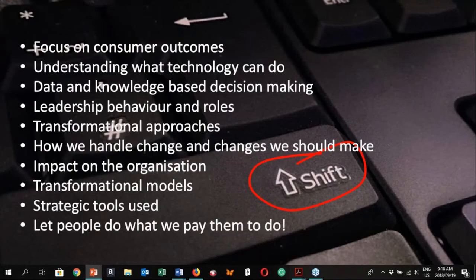So in general, when we talk to people about digital transformation, the shifts that are mentioned are typically the things on the screen at the moment. So consumer focus, understanding what technology can do, understanding data, leadership changes, transformational. And that to a large extent is how the first part of the book is structured, to help you think about the shift that needs to happen within your organization so that you can transform to a digital organization, or an organization that's able to provide digital products or services.